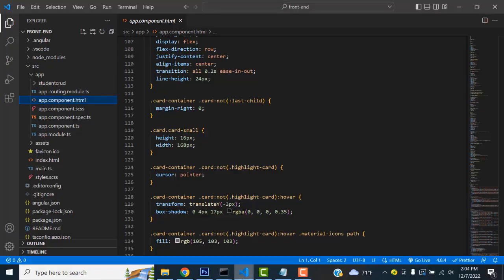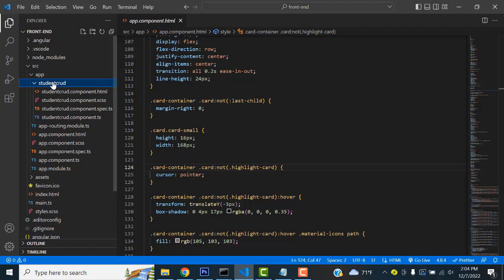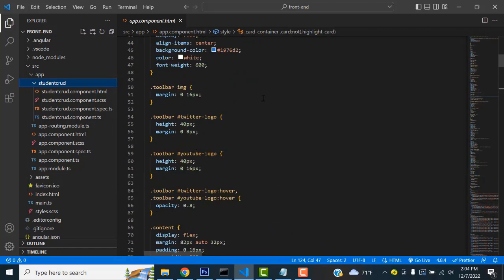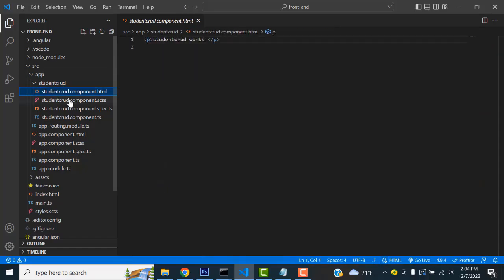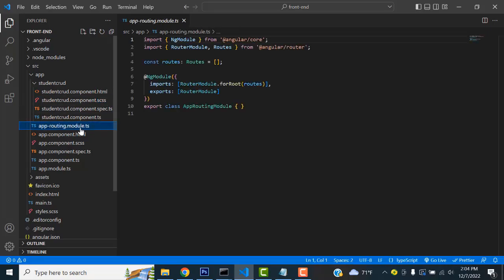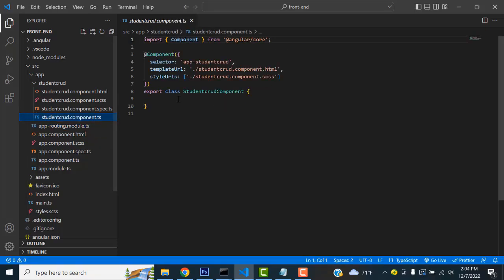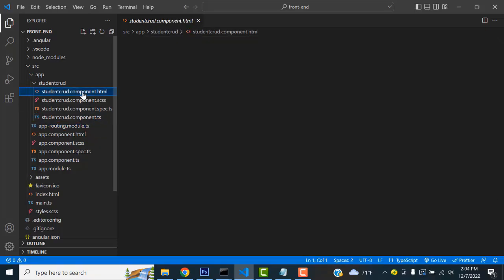Now let's go back to my project. This is my project, right? Now here my component is created. This is the component which I created, right? Here you can see this component has an HTML file, a CSS or SCSS file, and a TS file. This TS file is used to write the logic of the program. So here we have to design the program, right?